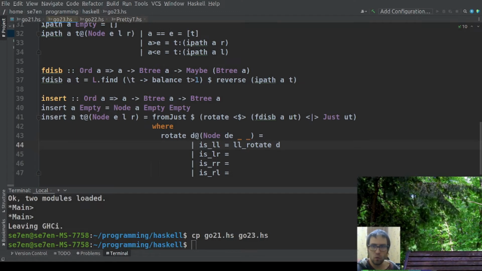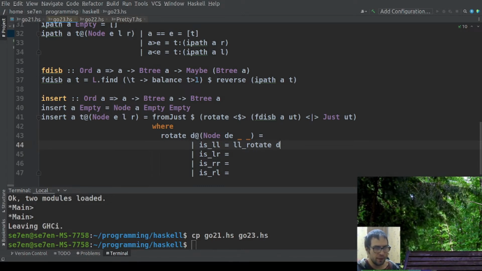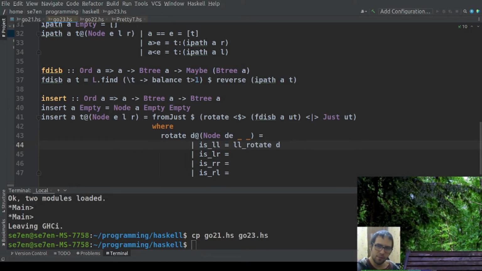But this is only part of the whole tree. And how can we get the whole tree? We can build it by replacing the disbalanced node, which represents the subtree, with the new rotated root node, or the new rotated tree. And we can write a function for this.